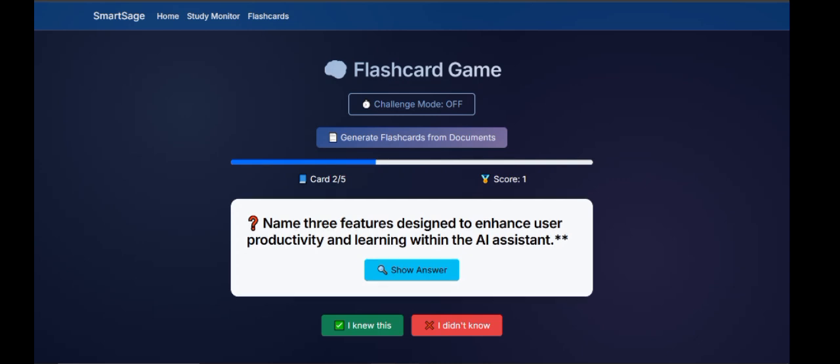You have a question, you answer it to yourself, and you check whether you knew it or you didn't. It also shows you the answer if you didn't know it, and if you knew the answer, you check it off. That is the goal for the flashcards. I've used the Gemini 1.5 Flash model to generate the questions and the answers.